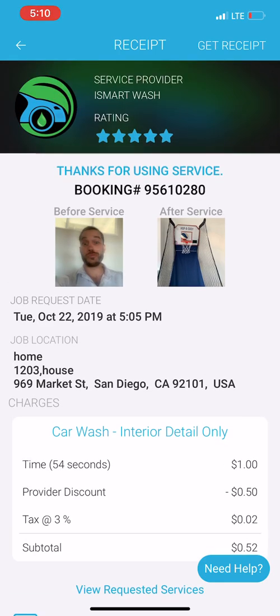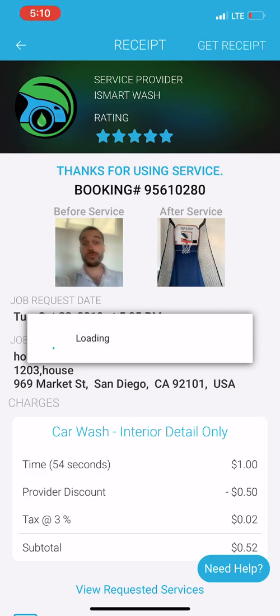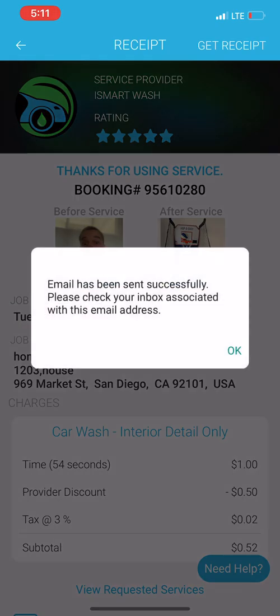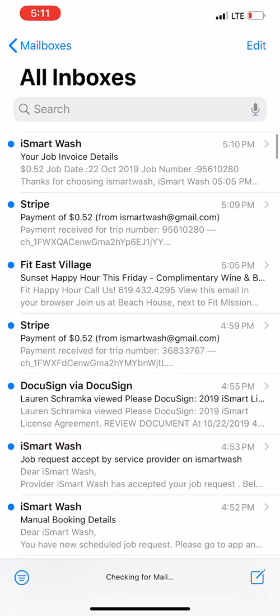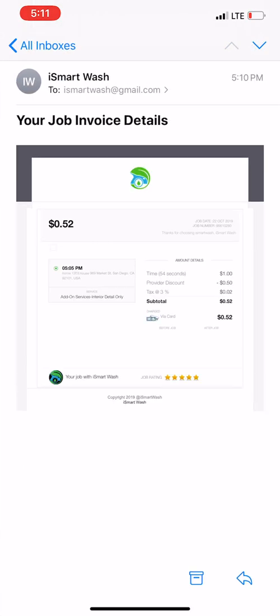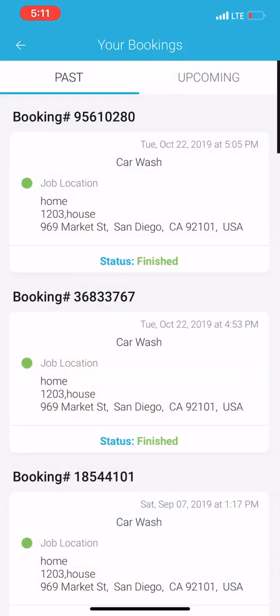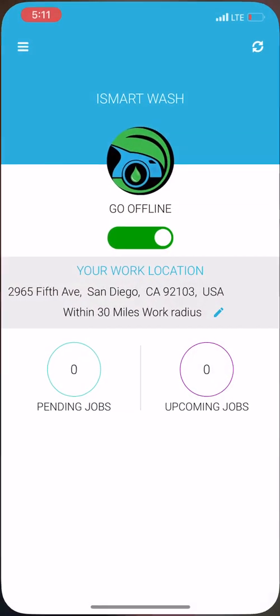Fantastic. Even get a receipt. Maybe they want to keep records of all of the transactions so they can write it off. Oh, looks like a receipt has been emailed to me. Look at that. Boom, there's my receipt, 52 cents. And it's got my pictures in it. Look at that. Nice. So, let's go back to the other partner app.